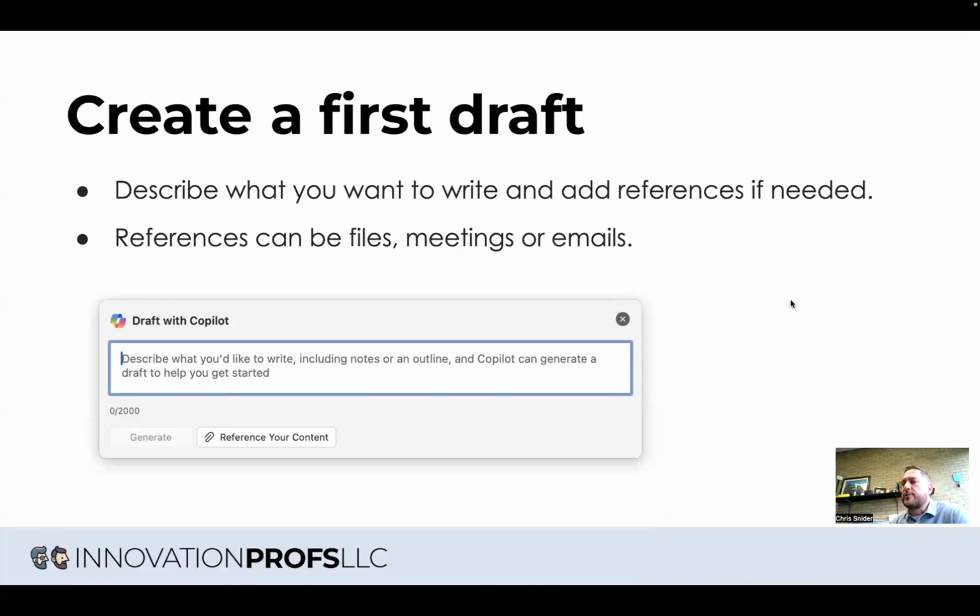To create a first draft of a document, you would do that in the document itself, and you would get this Draft with Copilot prompt. It's going to let you describe what you want to write. You can give it notes, you can give it an outline, you can reference content you want added to it. That content can be files, meetings, or emails that you attach to it.